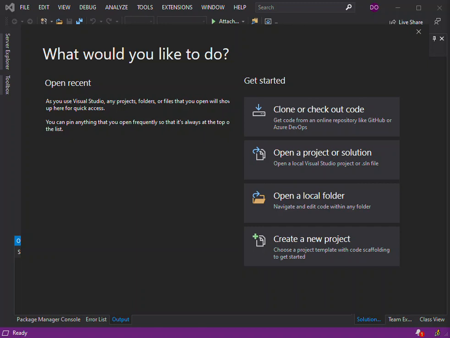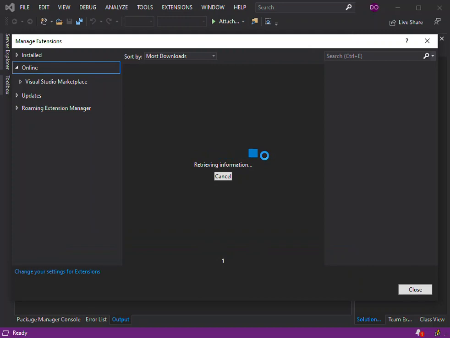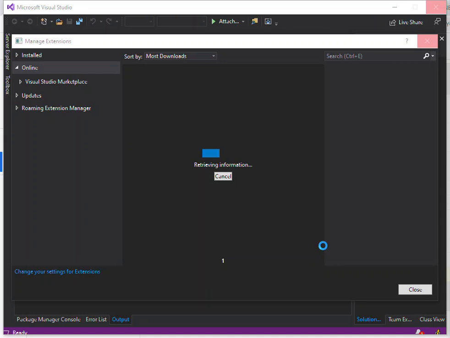As you can see, I've got Visual Studio opened. To get started building a WinForms application using C++, first we're going to open a blank Visual Studio, and we come to Extensions, Manage Extensions. Visual Studio does not provide C++ WinForms out of the box, so we have to install an extension to be able to develop WinForms in C++.